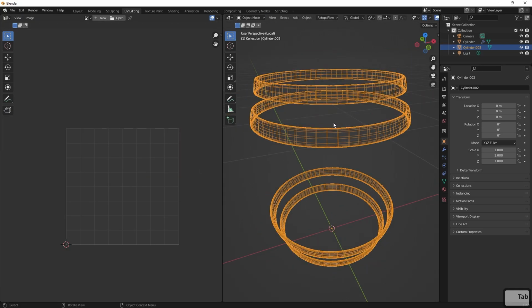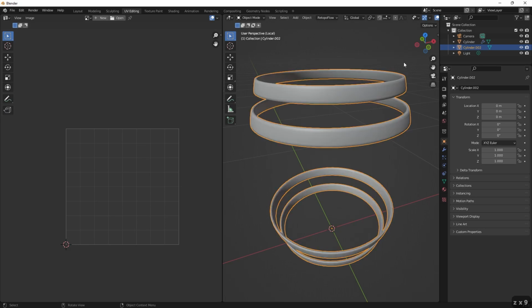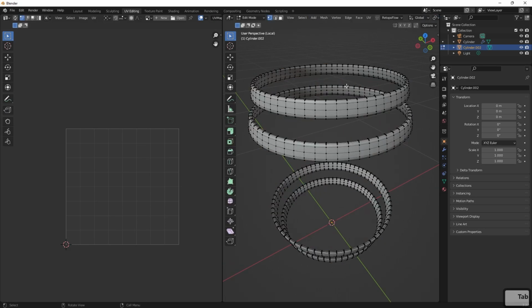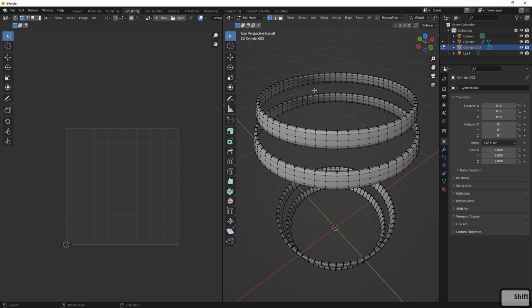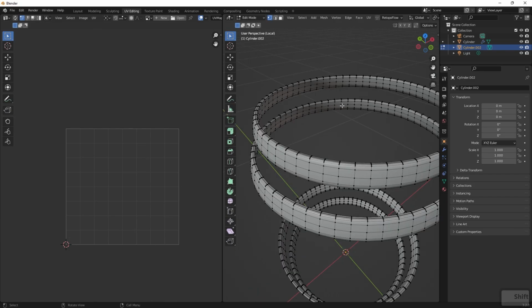Okay, no problem. So let's go into shaded or solid mode, and what I'm gonna do is we're gonna go into edit mode, of course, and we're gonna select where we want these cuts to go.